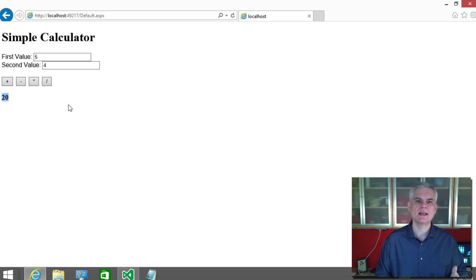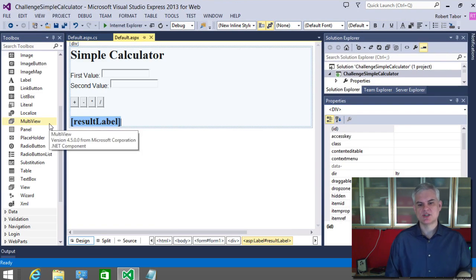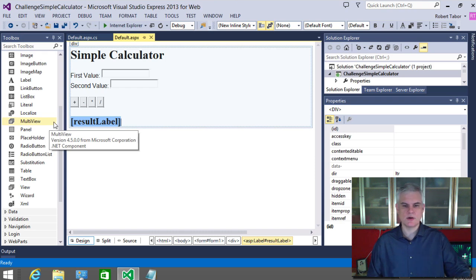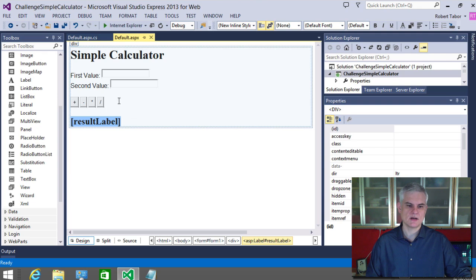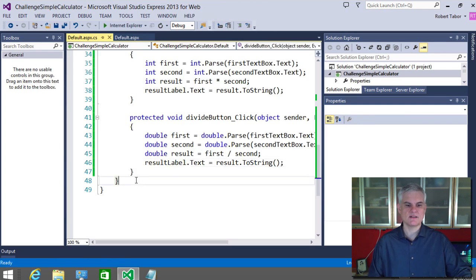I hope you got it. There were a few little tricky bits that I've never showed you before, like how to add multiple buttons and handle them. Hopefully that didn't throw you. The other tricky part was working with the result label and changing its properties in the properties window, not using this toolbar area, but everything else you should have known how to do up to this point. All right, including the division, which required a double instead of an integer.